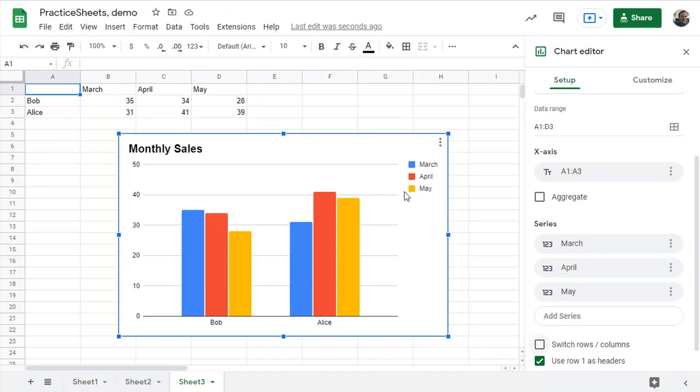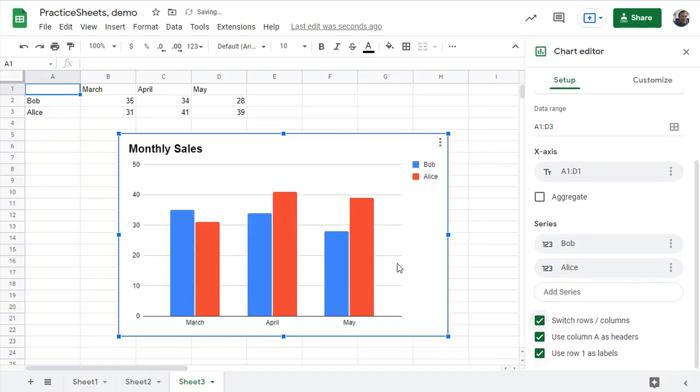Now, if yours is backwards like this, you can just switch rows and columns. And if yours is already good, well, just leave it alone. But you should know that there is a switch rows and columns option if you get it backwards for some crazy reason.